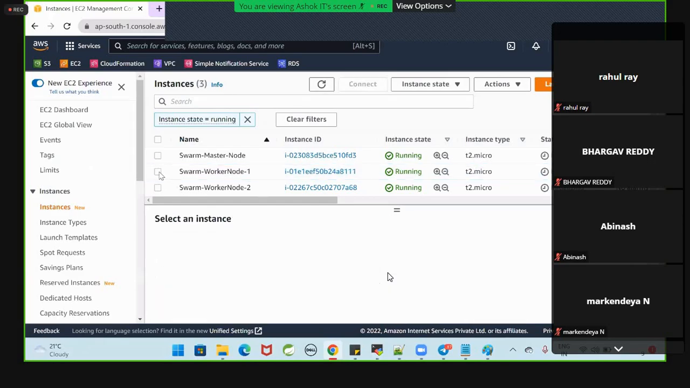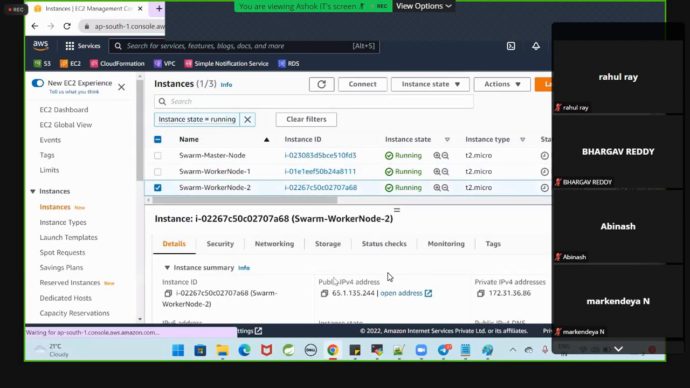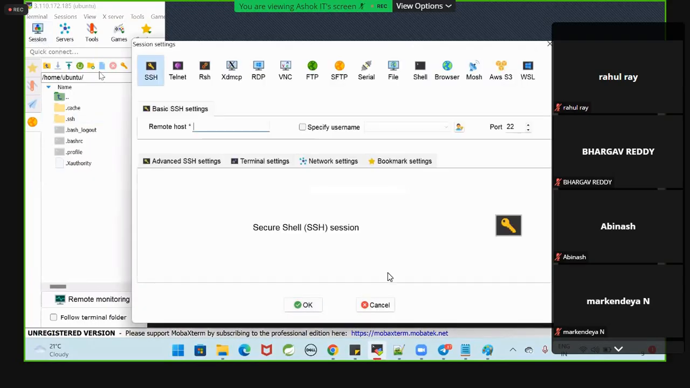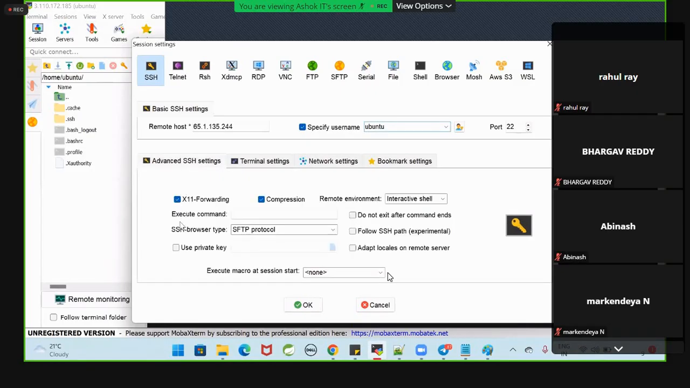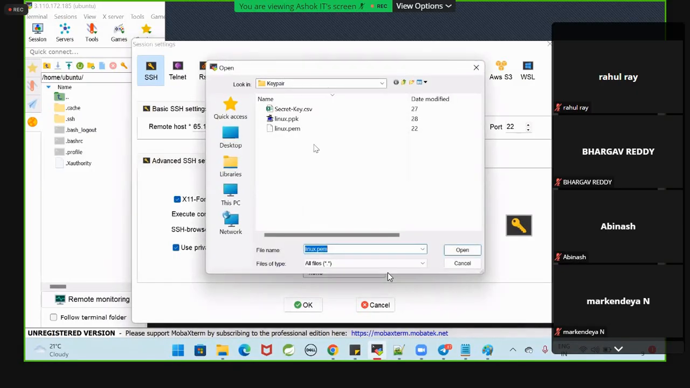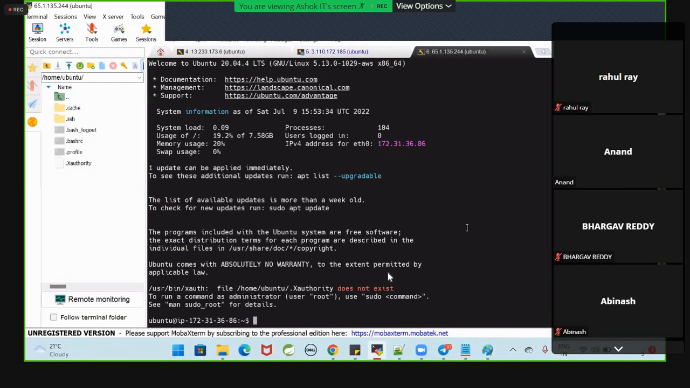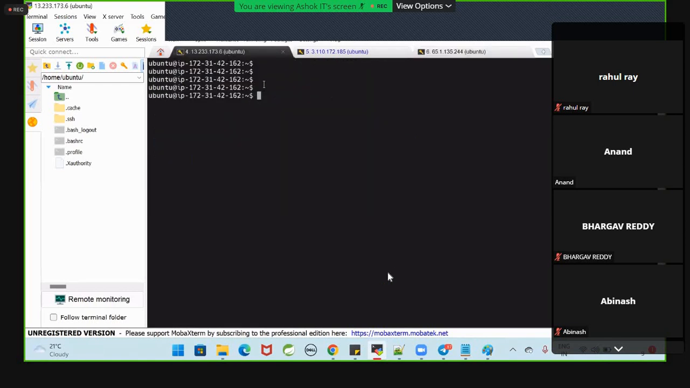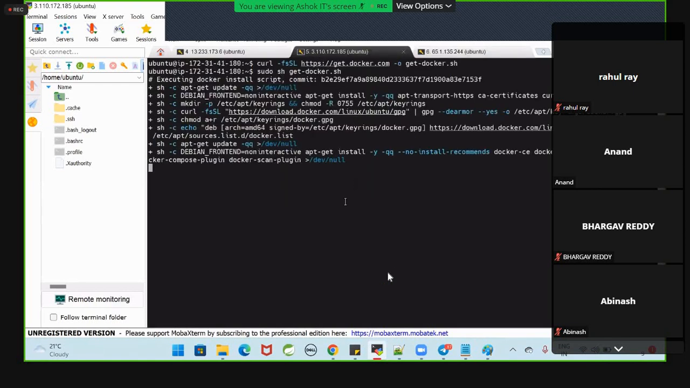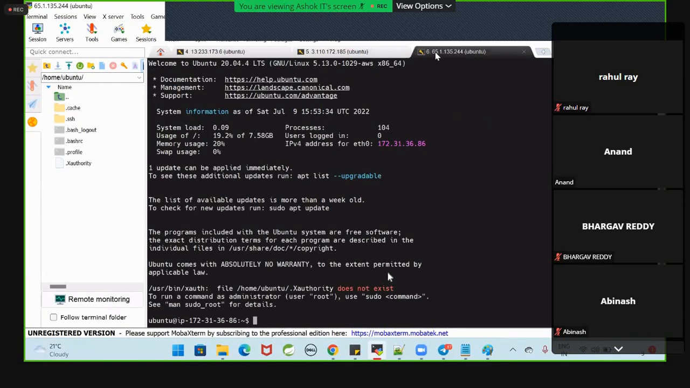Meanwhile, let me connect to the second worker node. Copy this public IP. SSH, Ubuntu is the default username for Ubuntu machines. Connected. Guys, we can consider in the same order. The first tab is representing my master node. Second tab is representing worker node 1. Third tab is representing worker node 2.